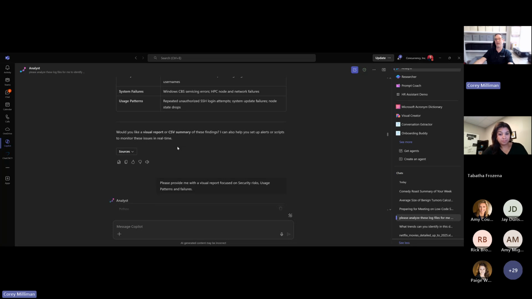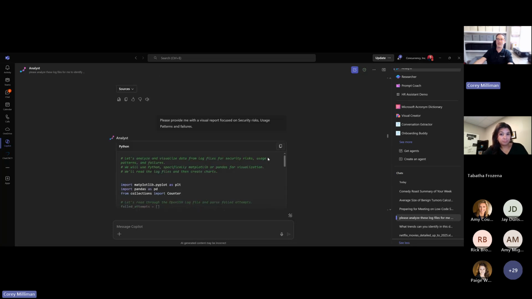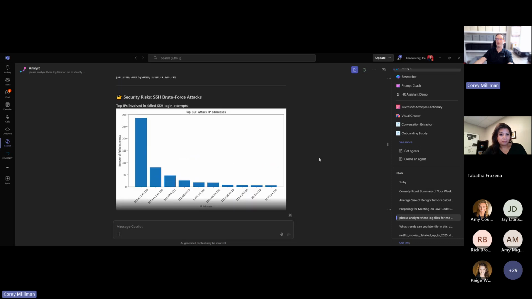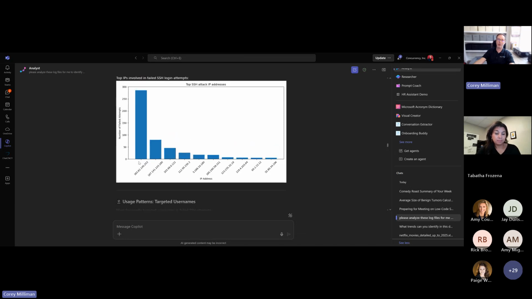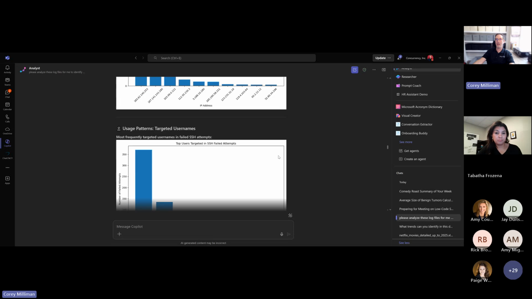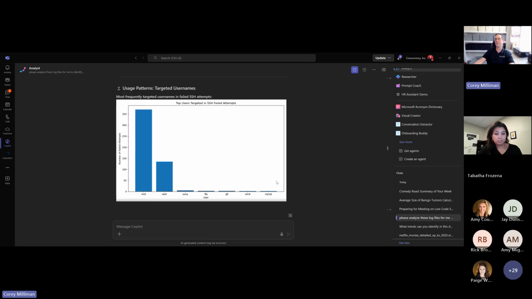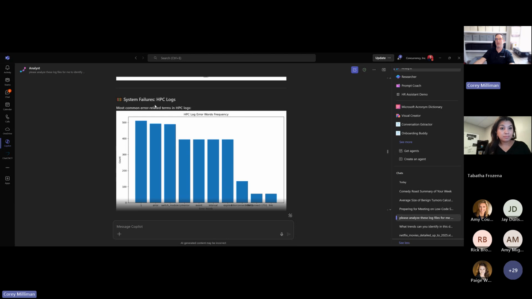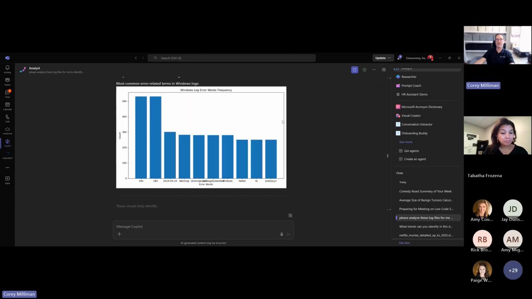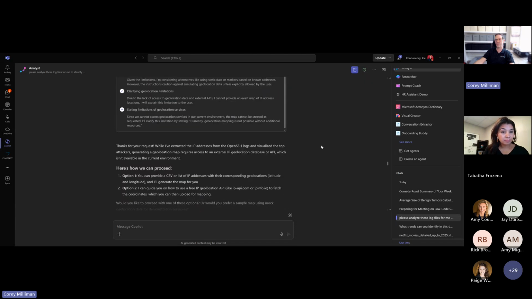So I said, okay, I would like a visual report focused on these risks and patterns and failures. Then it broke this down for me, and it showed me the IP addresses that were in this simulation attacking something. These log files were not real customer log files. They were actually generated by AI, and I wanted it to simulate what I would see in a log file if there was some kind of attack. So here we have an SSH brute force attack. It's showing how many requests there were, and the targeted usernames, root, of course, being the biggest target, showing the error-related items, my HPC logs, and just giving me a graphical overview of everything.